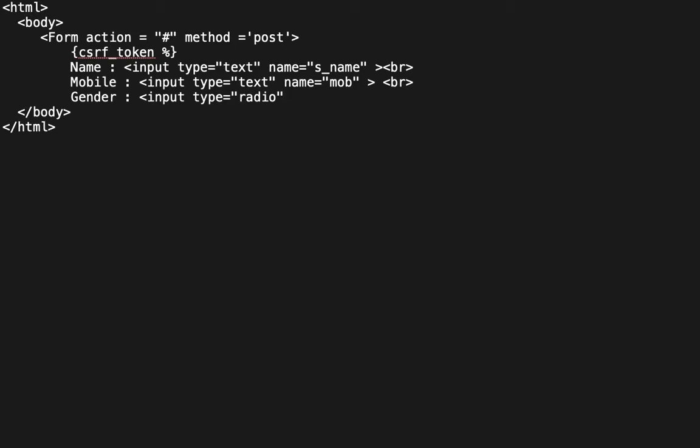So two radio buttons will be used, one for male and another for female. So I will write here male, and then name will be equal to, say, gender, and the value should be associated with it. The first value is male. The first radio button is for male, so I am giving the value as male.